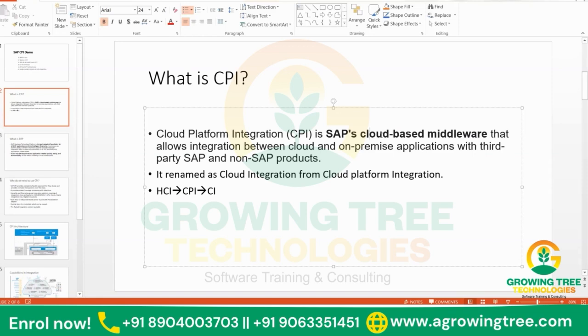On-premise means an application or software that is running on your local system, or running on any landscape that is hosted in your own environment. Cloud environment means it is hosted by SAP and running in SAP's landscape, but we connect to that cloud service and use it as a service. Okay, so that is the SAP cloud, and CPI is a cloud-based middleware tool. The complete infrastructure is owned by SAP.